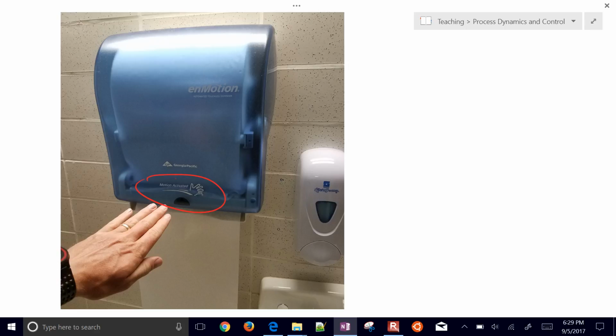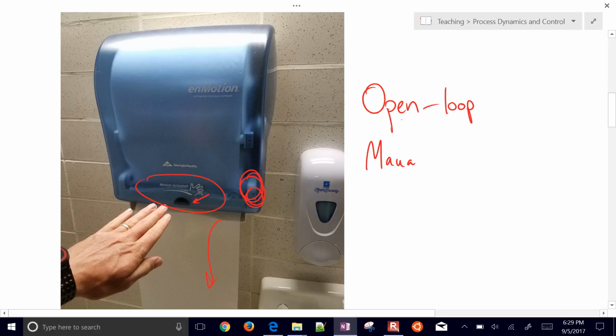Okay, so the ones that I see, a sensor right here. It's a distance sensor. And as I put my hand close to it, it understands that I want to be able to get a paper towel and then the motor goes maybe for a predetermined amount of time and dispenses this towel. Okay, so this is called open loop control. Open loop or manual operation, where I'm telling it when to operate, not a controller, not a computer. It's done by a person.